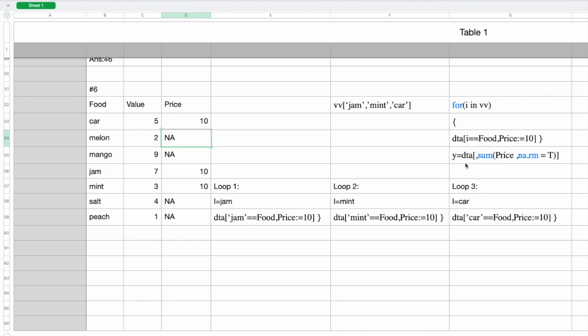And now we finally come down to this line right here. And again, look, there's a comma. To the left of it, there's nothing. That means we're selecting all the rows. And to all the rows, I'm saying sum up price, but the sum function, I'm doing something funky.